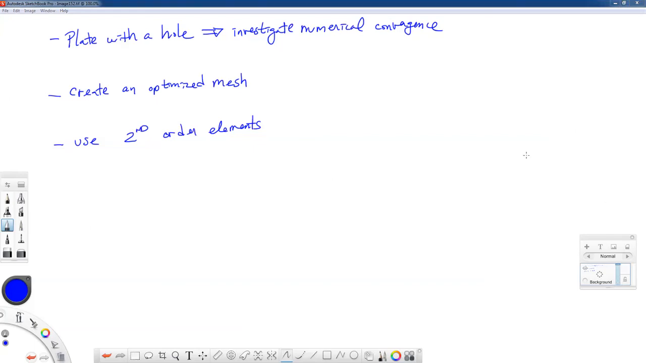So we're going to investigate that a little bit further today, a little bit more formally. We're going to take a look at numerical convergence. After that, and this will probably be in the second part, we're going to create an optimized mesh. We're going to probably use HyperMesh to do that. And we're also going to look at using second order elements to come up with our stress concentration factor.